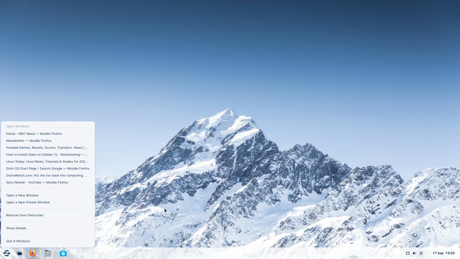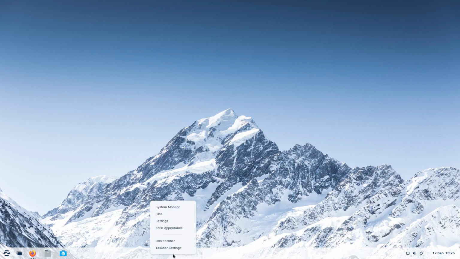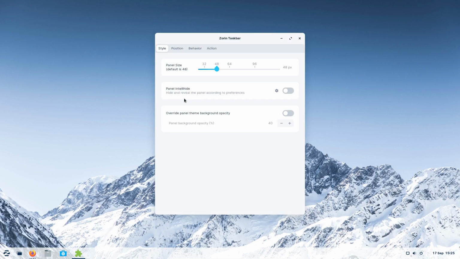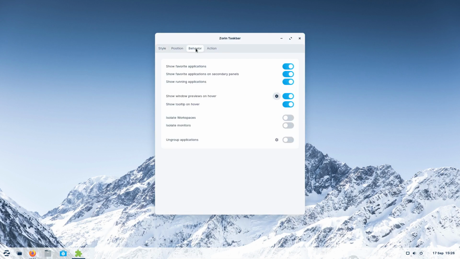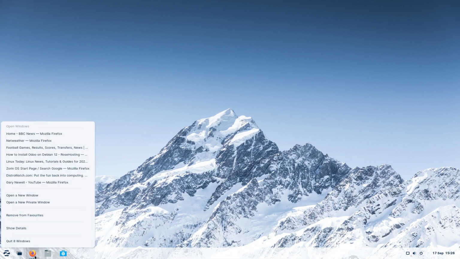And if you really want to get rid of the annoying preview windows, what you can do is right click on the panel, go to taskbar settings, go to behavior, and find the show window previews on hover option. If you turn that off and close the window, now when I hover over the web browser nothing happens, but right click will show you the windows that you require.